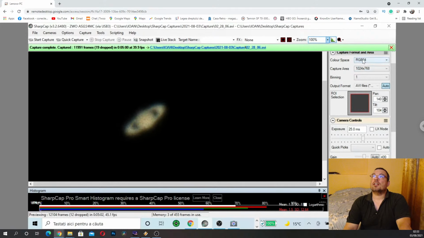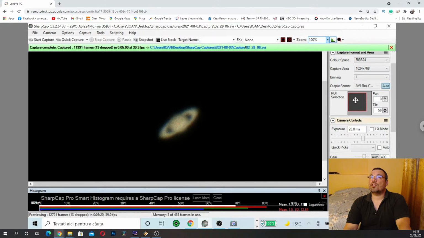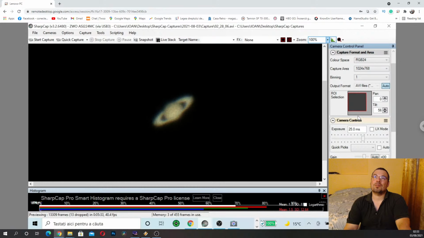Okay, so these are the settings. Color space RGB 24. Usually if I do not have so much drift, I will go with 640 by 480 resolution. I almost forgot, I can use region of interest here to recenter when it drifts more. It works faster with region of interest.